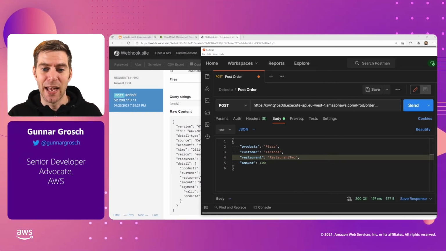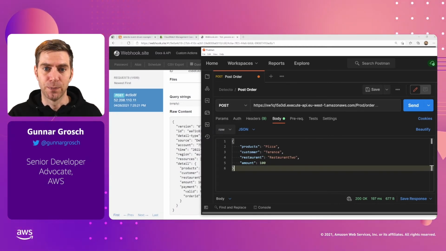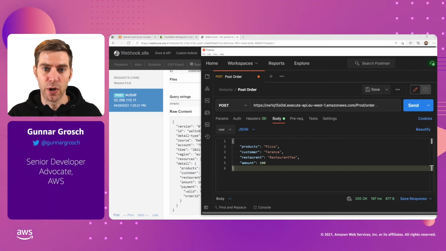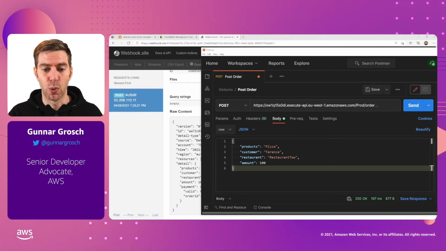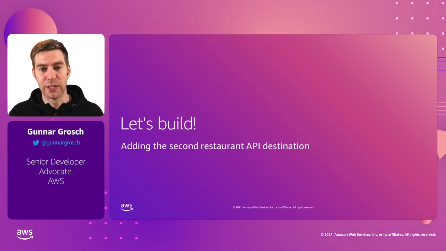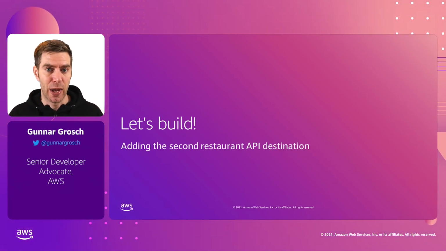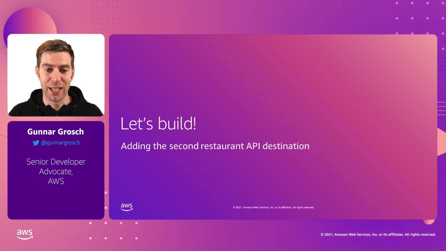So let's try enter restaurant 2 instead to just make sure that we're not catching all. And that order does not appear in our test API in this case, meaning that it works. Our rule catches the ones that are aimed for restaurant 1. So next then, let's add a second restaurant API destination so that we have 2 different restaurants. That was the goal of the changes we were making.